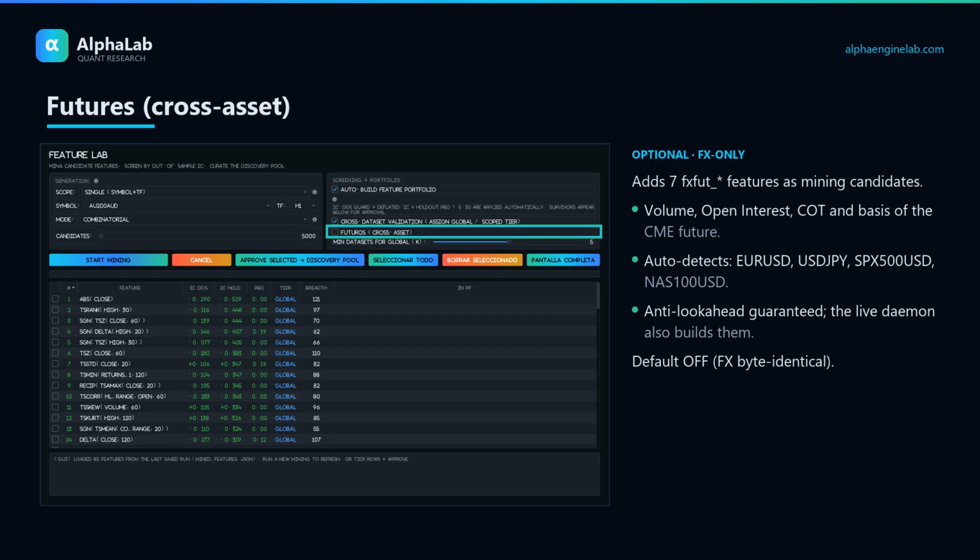The third checkbox is futures cross-asset, which is optional and advanced, and only appears in the forex and indices market. When you enable it, it adds the 7 features with the FXFUT prefix as mining candidates: volume, open interest, COT positioning, and basis of the correlated CME future. It's used to discover FX features that use information the OHLCV alone does not have. It auto-detects the symbol. Today the beneficiaries are EUR/USD, USD/JPY, the S&P 500, and the Nasdaq.